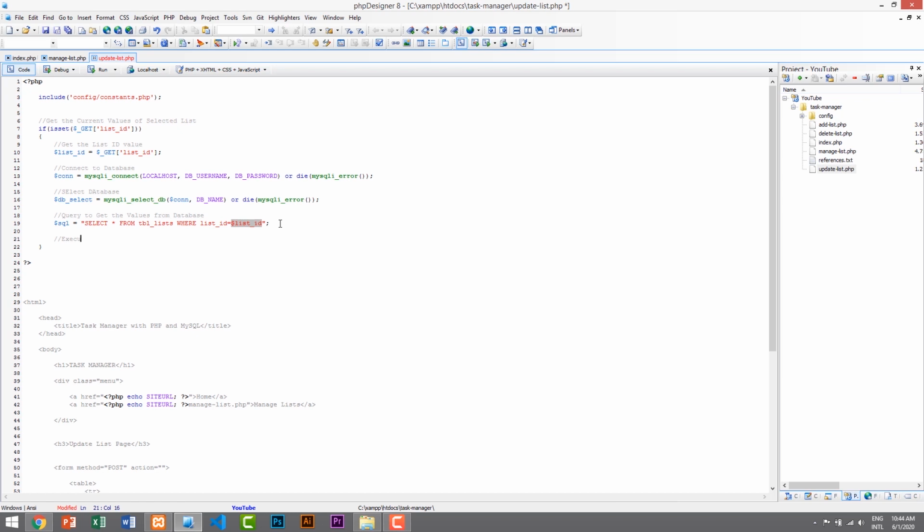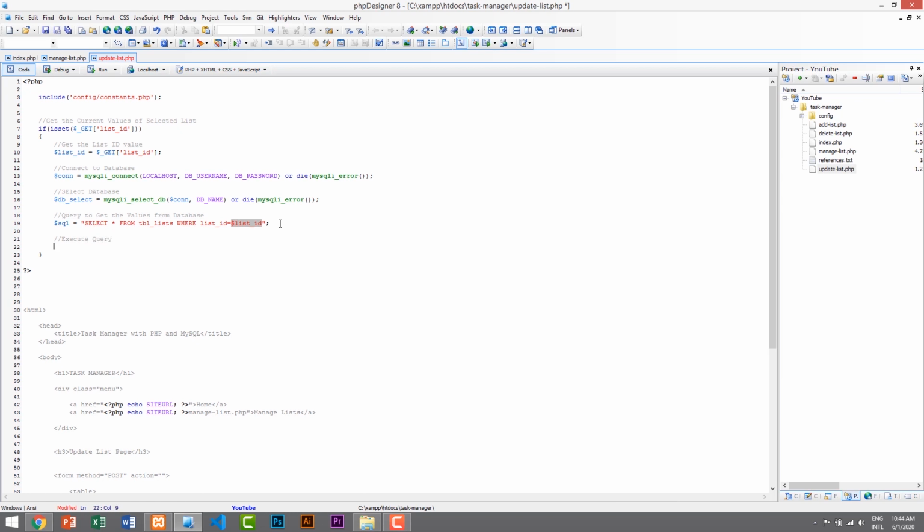So execute query, we will create a variable $res is equals to mysqli underscore query, and then we need to pass database connection $con, and then we need to pass SQL query.